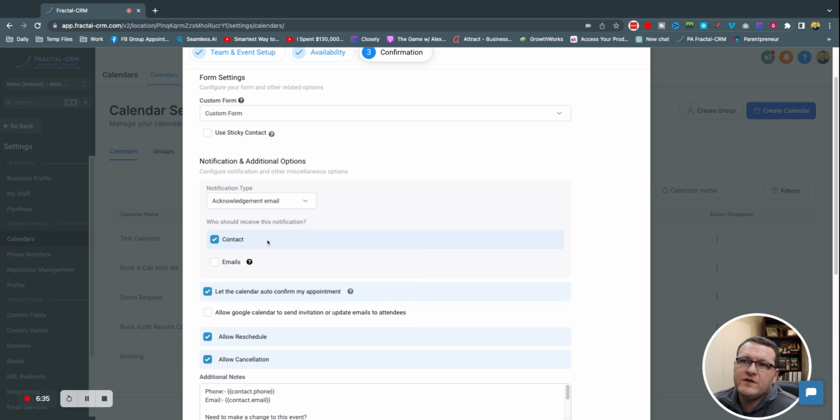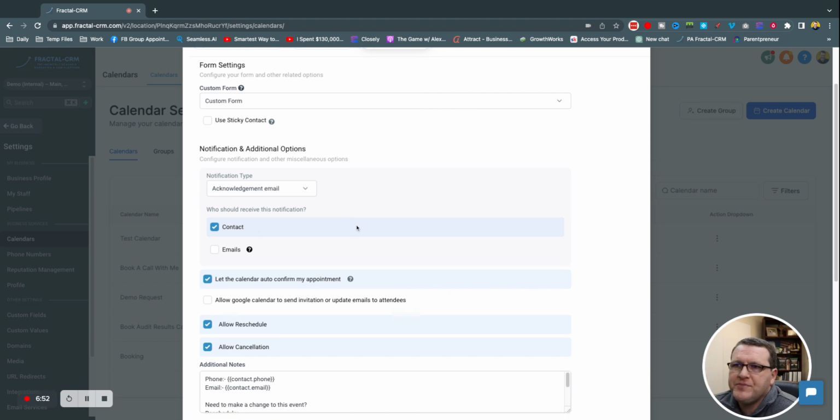So basically, you can still set up a whole custom flow, but this one will just say, you booked a call, here's the date, the time, things like that. So it's almost like if you were using Calendly or another calendar, just that kind of auto thank you for booking a call.